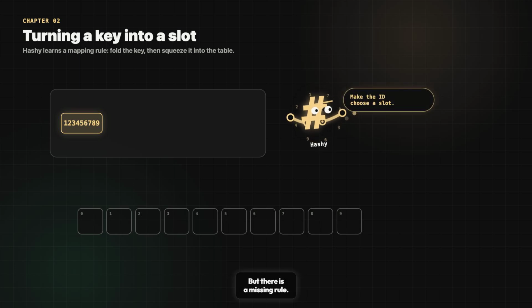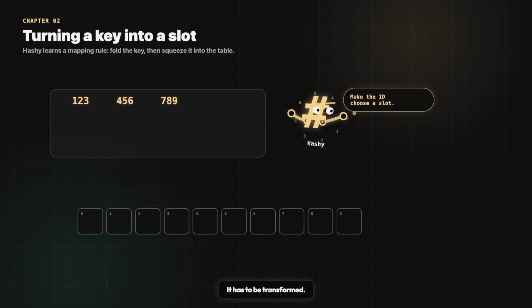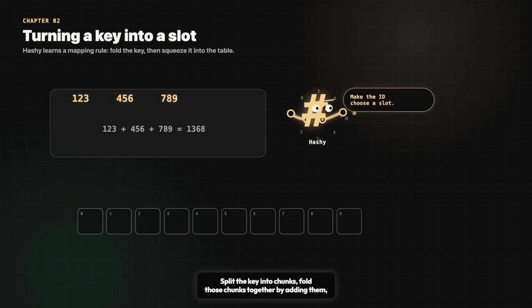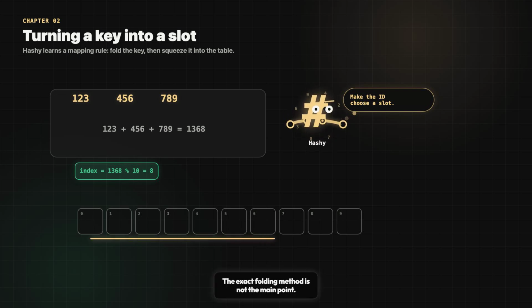But there is a missing rule. A record ID like 1, 2, 3, 4, 5, 6, 7, 8, 9 is not already a slot number. It has to be transformed. One teaching-friendly method is digit folding. Split the key into chunks, fold those chunks together by adding them, and get a smaller number that used more of the original key. Then, modulo squeezes that number into the current table size. If the table has 10 slots, modulo 10 gives a slot from 0 to 9.